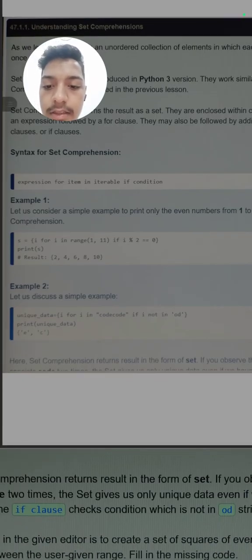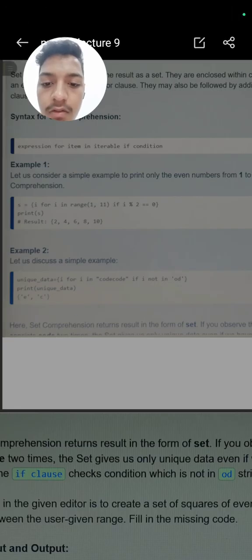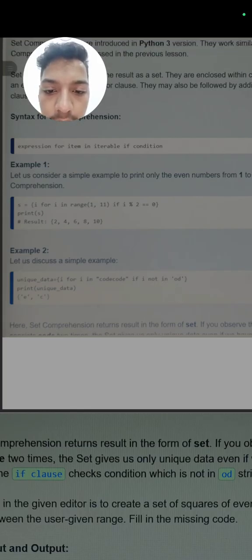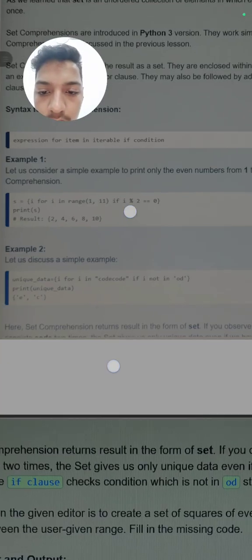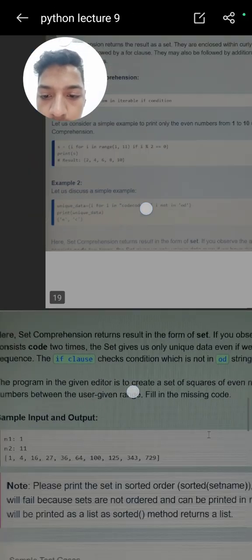Let us discuss another simple example: unique data is equal to i for i in code, if i not in OD, print unique data. It will print E and C. Like we have to go through the code, and if i is not in OD, meaning there is no i in OD, you should print it. So you can see this example.